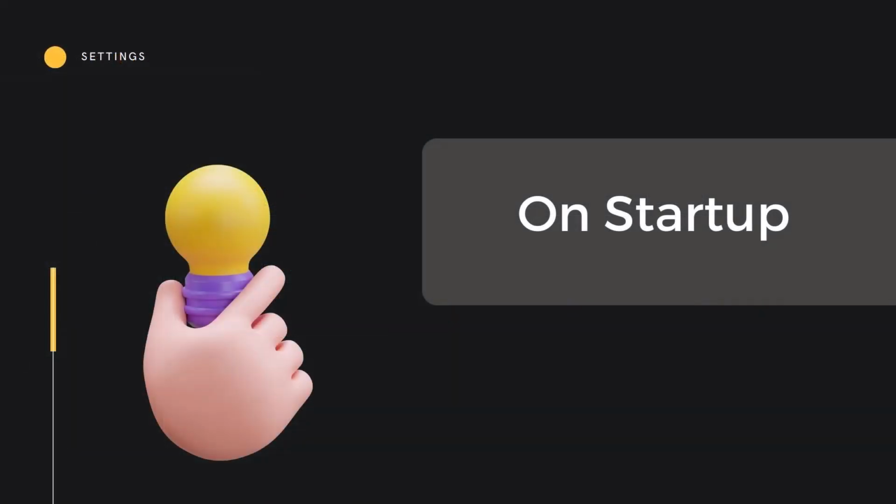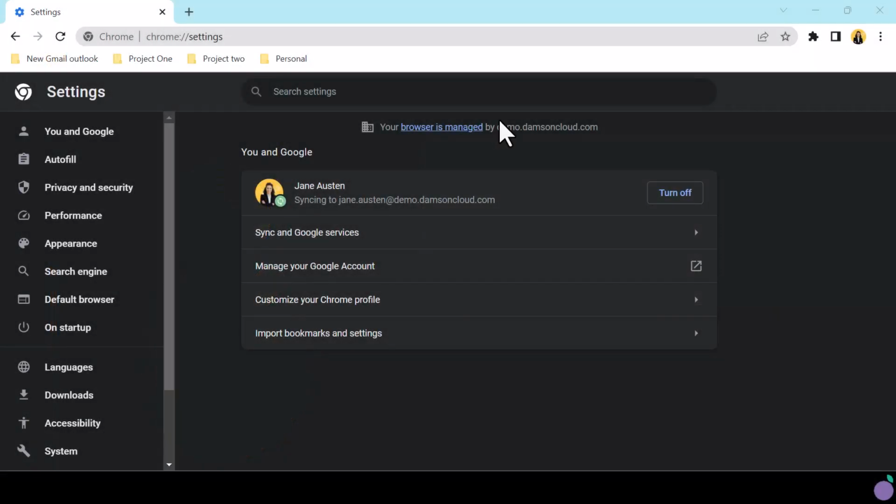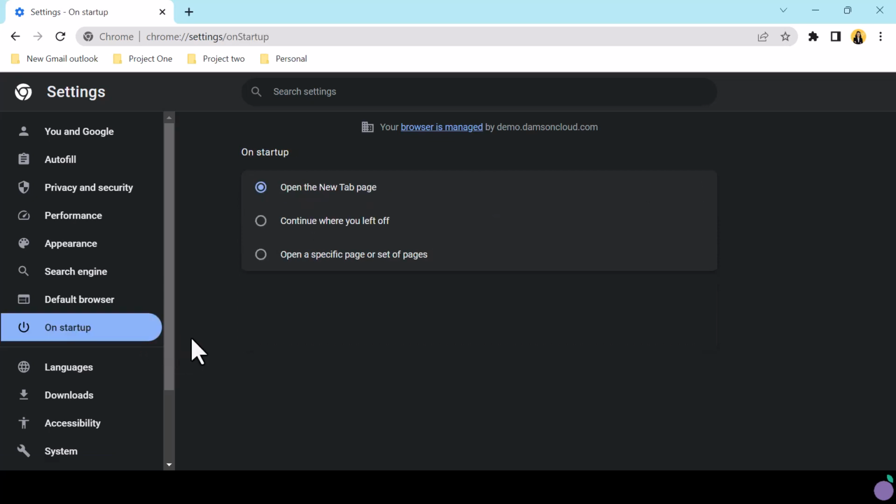Hitting the ground running at the top of the day is key to my productivity. Customizing how my browser starts up on open is an essential setting for me. Halfway down the setting menu is the On Startup option. Clicking it will take you to the Startup options, and there are 3 available.